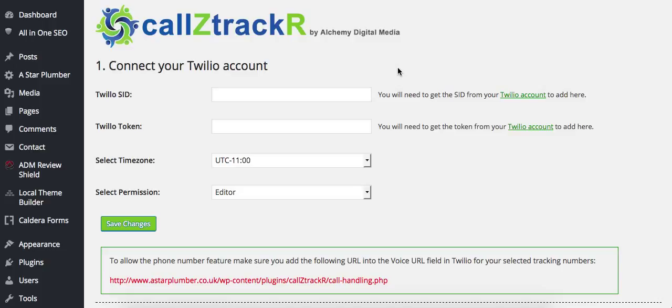Today we are going to go over a WordPress plugin called callZtrackR by Alchemy Digital Media, that if you haven't guessed it already, tracks your calls for you. So most of you do either lead gen, pay per call, or rank and rent, so most of you want to be able to track your calls.